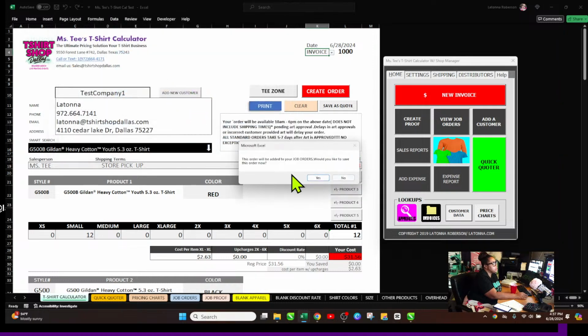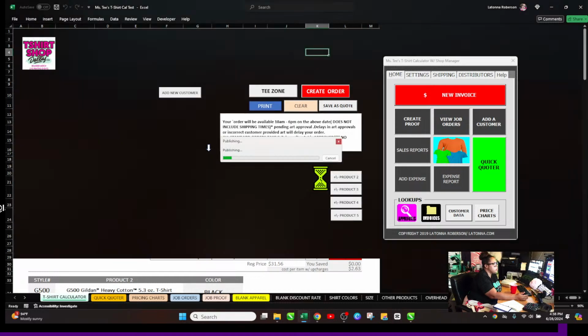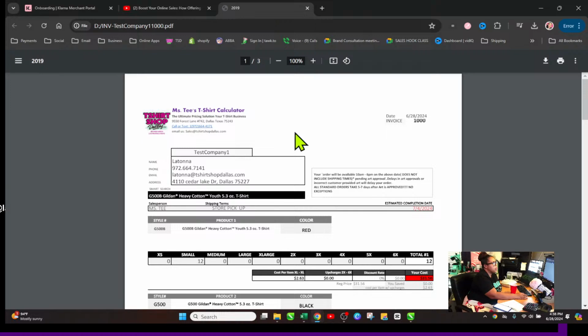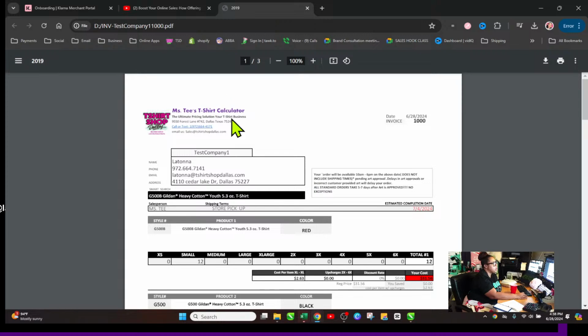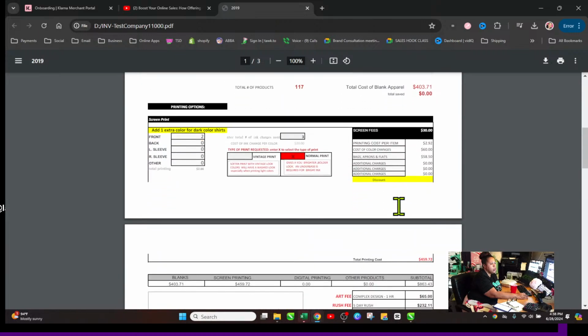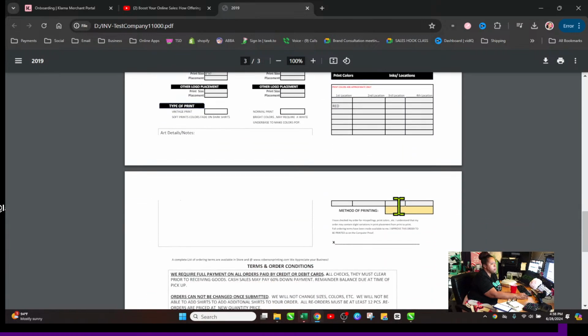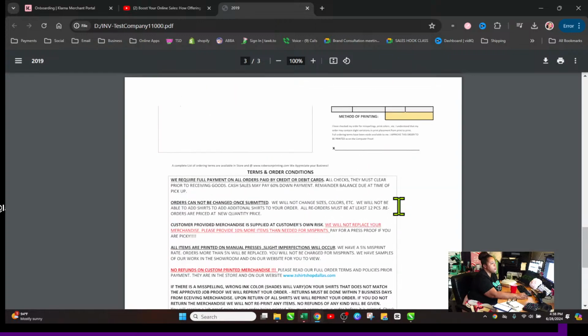Once you hit save, it's going to ask you, do you want to add this to your job orders? Would you like to save the order now, right? You can say yes, you can say no. If you use the job board, you're going to say yes. It's going to create a PDF. This is what you're going to send to your customer or print out for your customer, right? I use email, so when we use email, we will send this out. Notice you do not have any buttons here on your invoice. You're going to get a nice professional invoice to give to your clients.